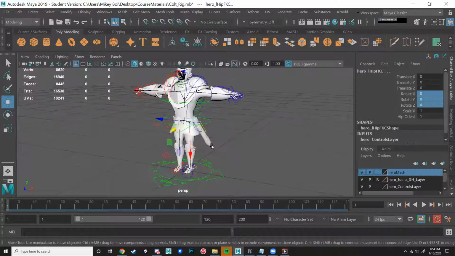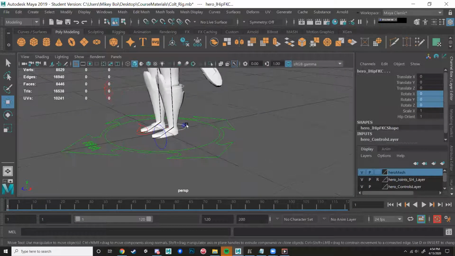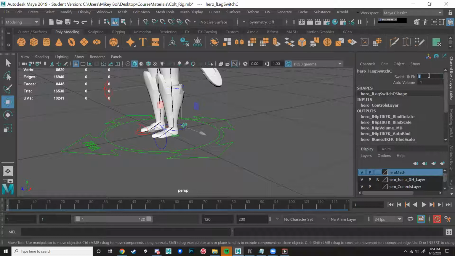I'm going to zero those out again, and I'm going to go back into IK legs by putting 0 into this switch IK/FK box on this little node right here, on this little control right behind the ankle.